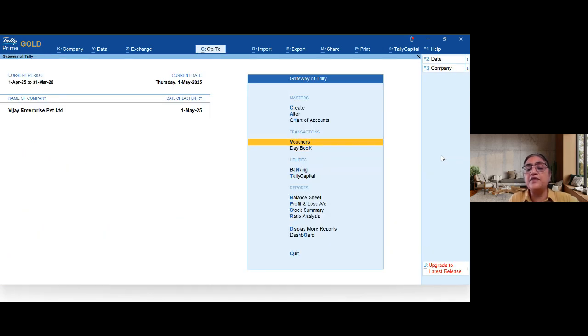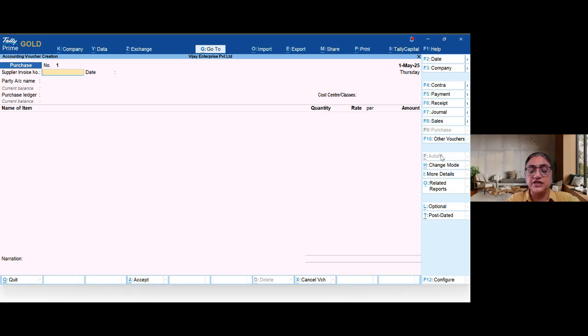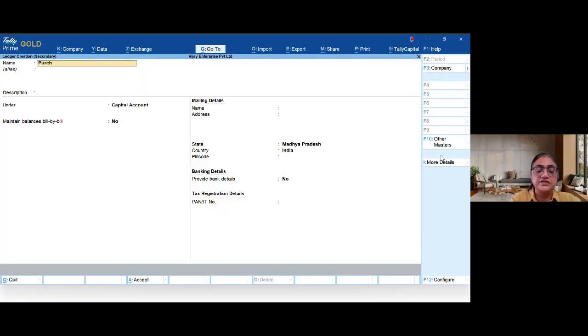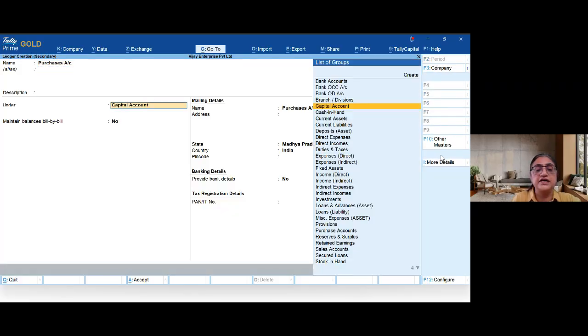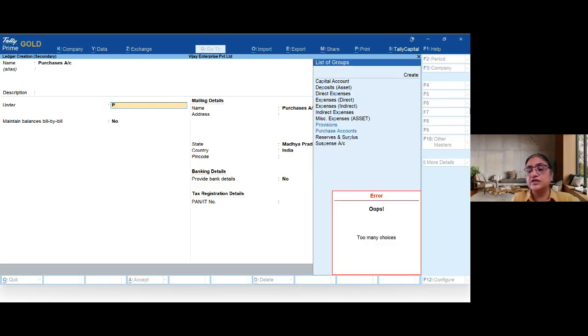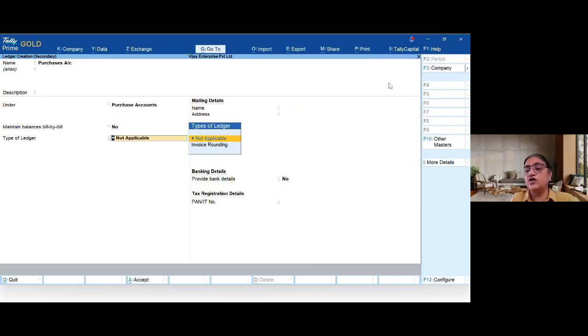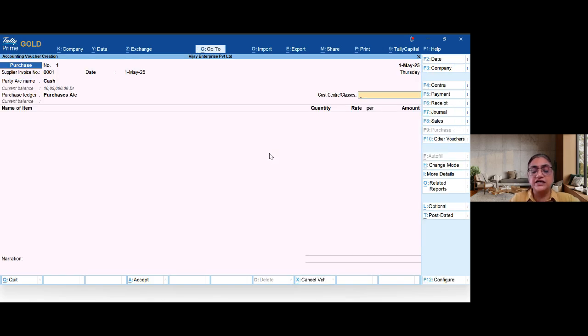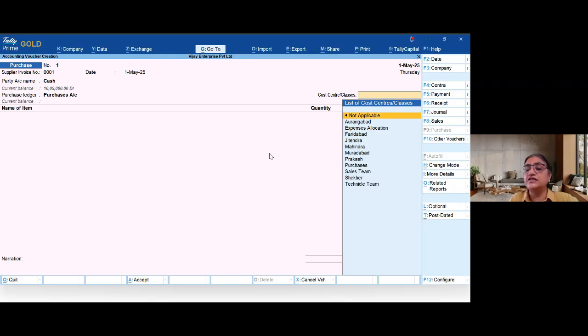Then Control A and Control A. Now, while purchasing, suppose F9, you are purchasing something. Purchase account under purchase. And make sure here that purchase cost center applicability should be yes. Then Control A, Control A, Control A. Now here is a class, purchase allocation. Okay, instead of expense allocation, you can create the purchase allocation.